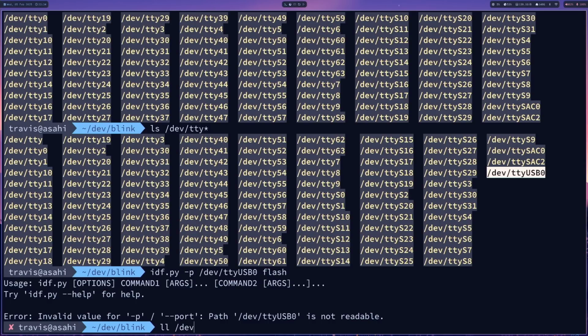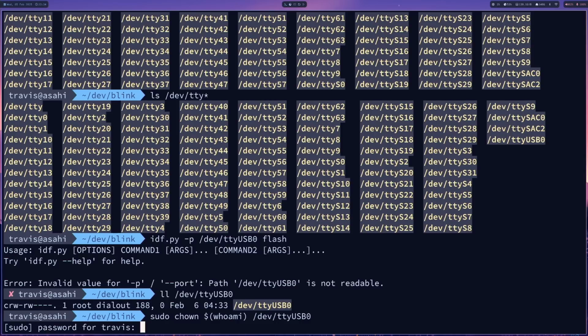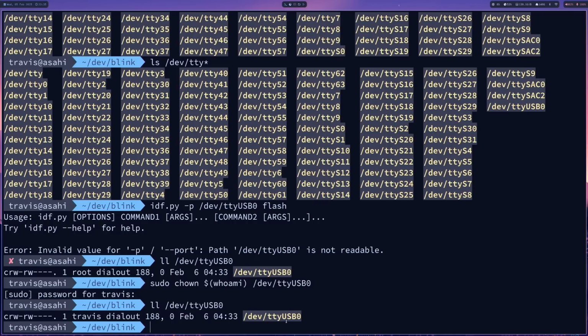Let me see. Oh, okay, yep. This is owned by root. So I can use sudo chown, and I'll just do whoami. That'll be me, and that's what I want to own it. And let's see, my little password. Now, if I run ls -l on ttyUSB again, there we go. Now I own it. So I should be good to go ahead and flash.